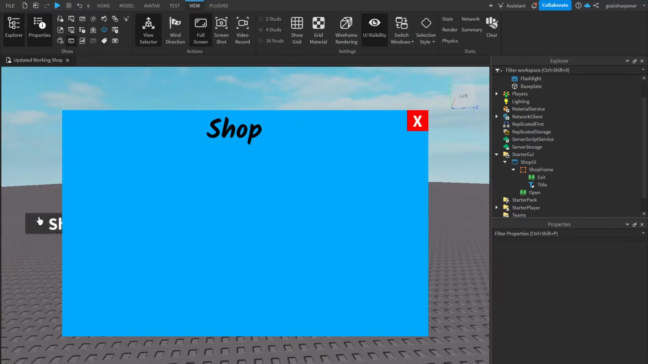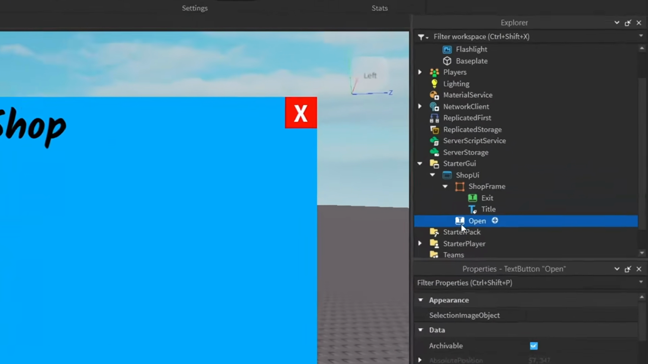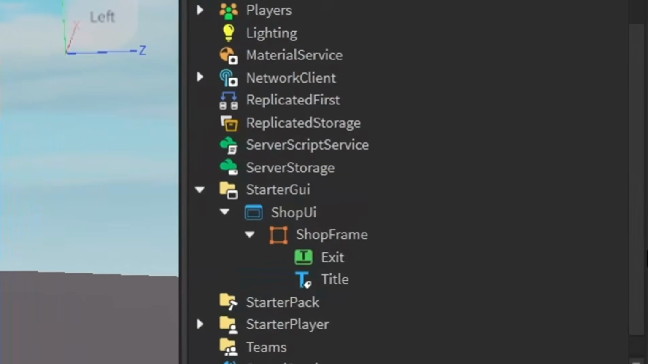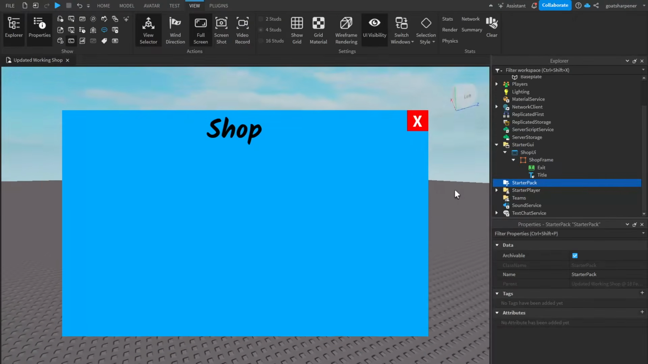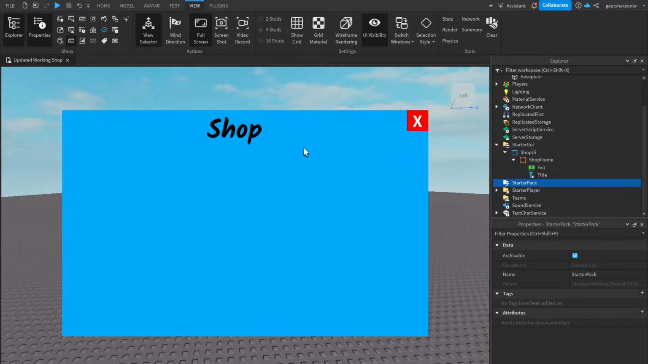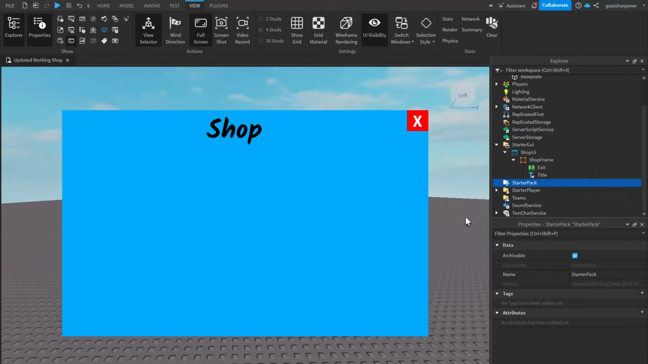So if you don't want the shop button, then you can just start off by deleting the shop button. So we're going to go into the shop UI over here, the open button. We can just delete it because we don't actually need it. And then now what we're going to do is make a touch part for the player to touch. But I can't really see my studio right now.